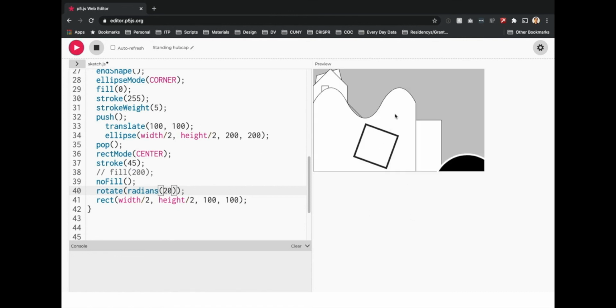Okay, so again, this is rotating from that 0, 0 point. Because we are drawing it at the center point, let's try at the 0, 0 point. Okay. So that's rotating around the center point. If we do 0, so it's basically not rotating at all, then we just get a little corner here. If we do 20, it's rotating 20 degrees clockwise.